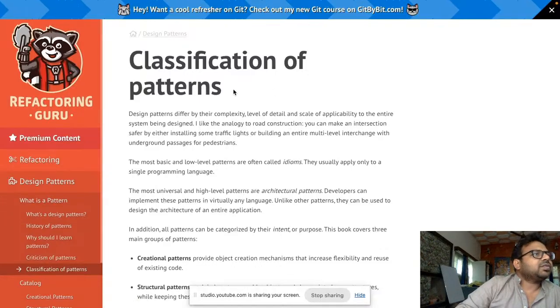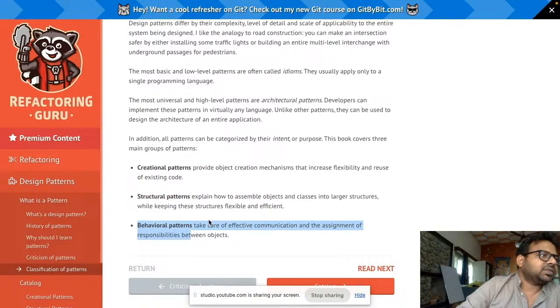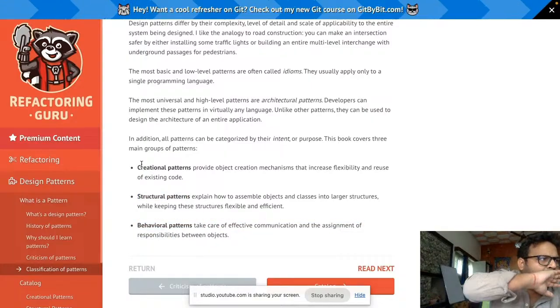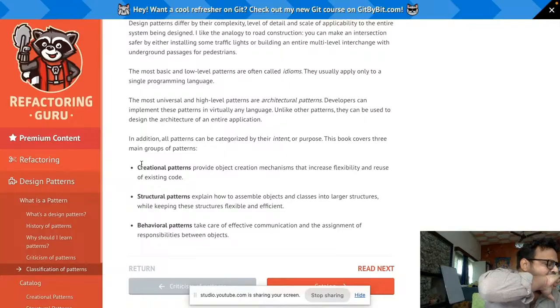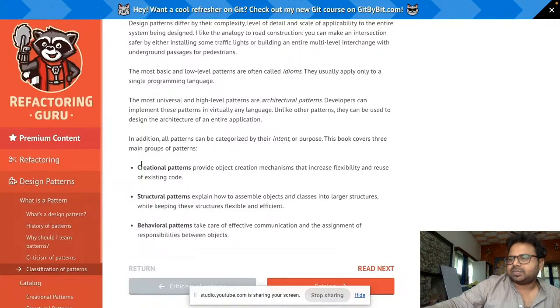Look here, the classification of design patterns has different types. You can see creational patterns, structural patterns, and behavioral patterns. So let's take these examples and understand them.